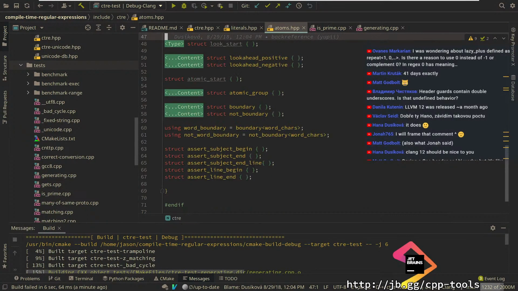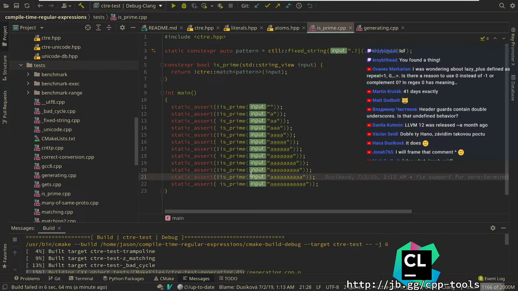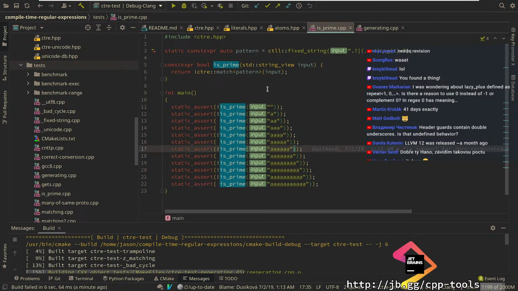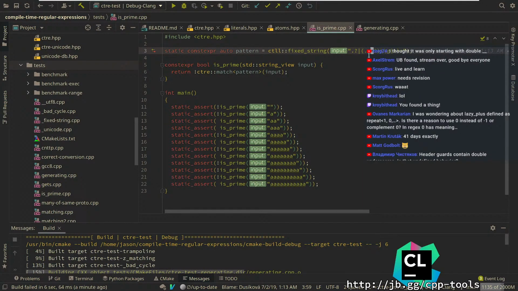Okay, let's get back to where we were. I was trying to look at this isPrime example, but oh, hey, okay. All right. So CLion is happy with it now, even if I wasn't able to compile it. Cool. One thing I just want to point out about CTRE, if you haven't used it before, is that you can see that's calling this isPrime stuff here, and CLion and CTRE integration are working together pretty well.